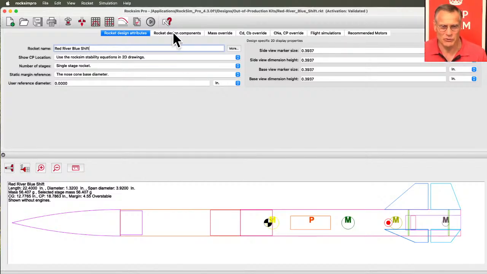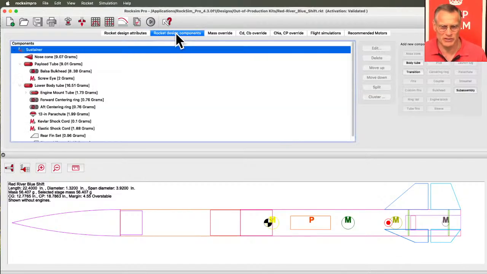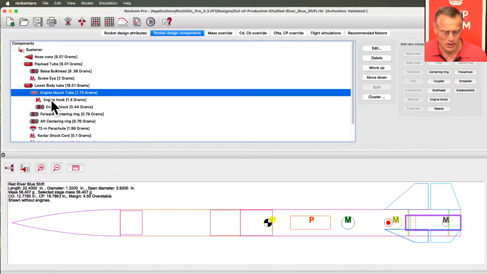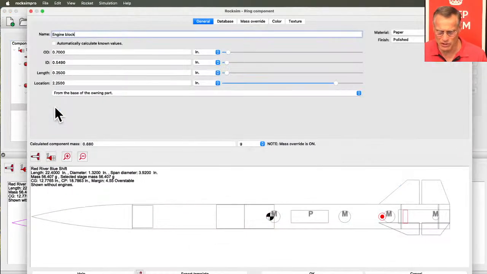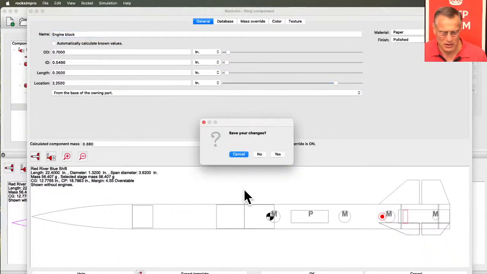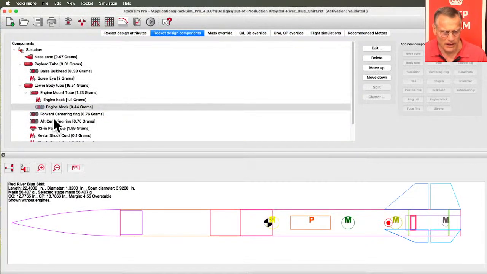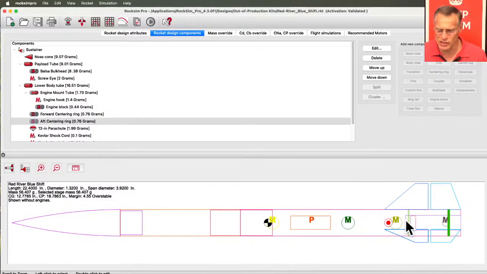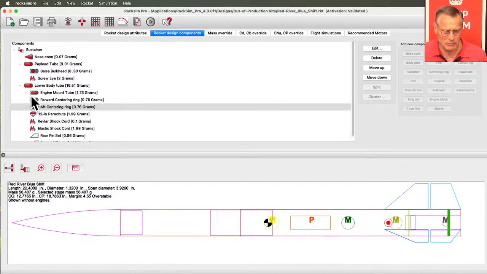So first we're going to go here to our design components, and we need to find this part right here. So I can click on it, and it can bring up the engine mount tube. So what's associated with this engine mount tube? We have an engine hook. We have an engine block. Oops. Save your changes? No. And these centering rings are not associated with the engine mount tube, because if I collapse the tube, there they are. They're like one level above.